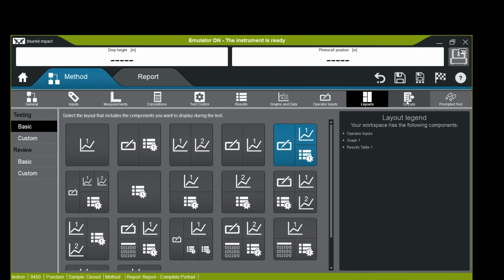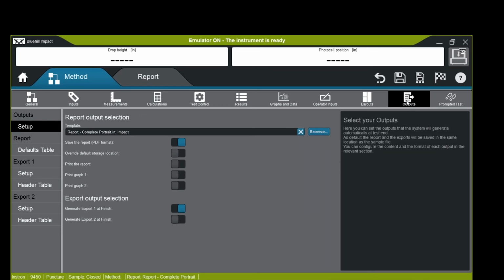So our next tab is our Outputs tab. What's going to happen when I'm done with this testing? What do I want the software to do in terms of output? So this is where you would set up what the report template, basic profile would look like, that you want saved as a PDF.